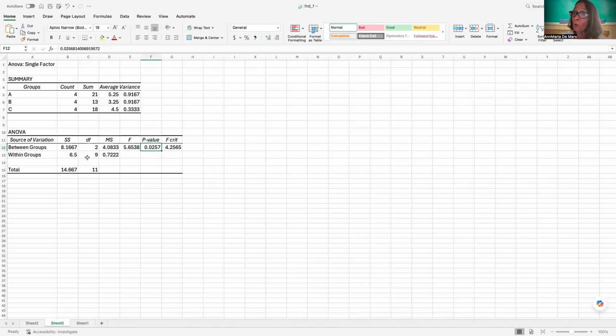And here you will get the p-value. So the probability of getting an F value this large by chance, if your null hypothesis, that all the group means are equal, is in fact true, is 0.0257. And the critical value for this number of groups and this number of subjects is 4.2565. So you can see that the critical F value is less than the F value you obtained. And so you reject your null hypothesis and you say, no, in fact, all of these groups are not equal.